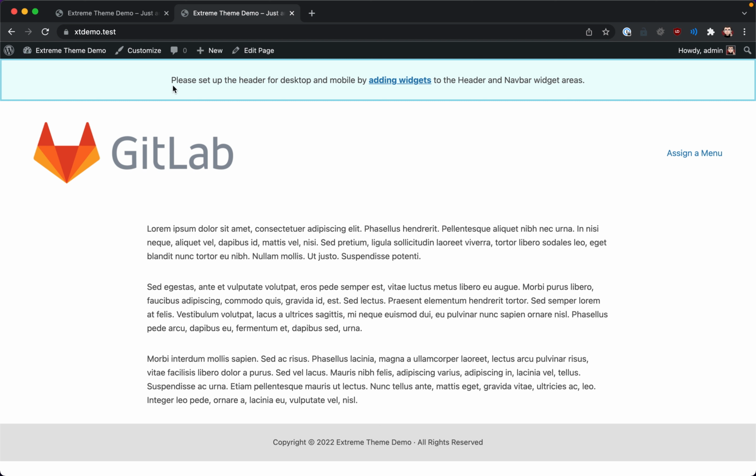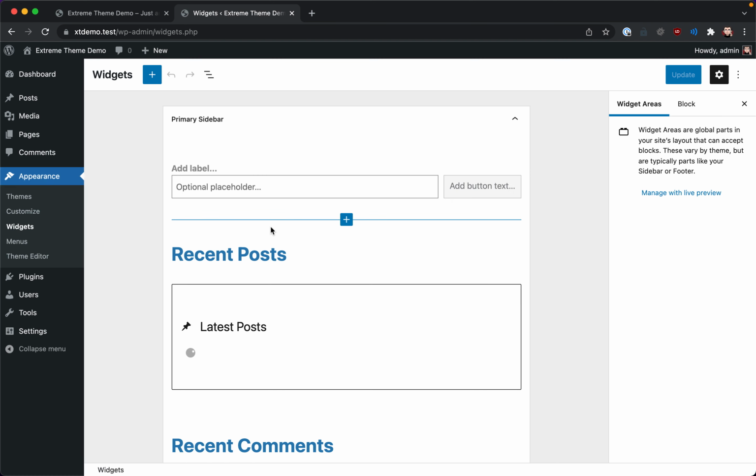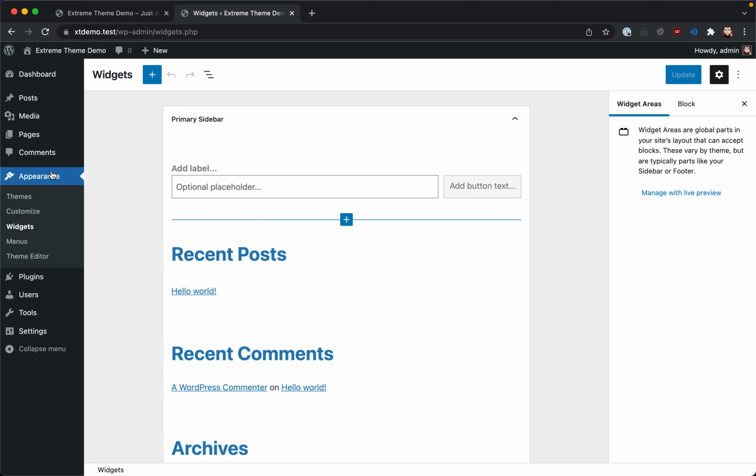If we read this notification up here, it says that we need to set up the header for desktop and mobile by adding widgets. So let's do that. By default, the logo and the menu will show up here in the header, but we can customize that now by just clicking Add Widgets. And that gets us right to the widget editor here that you can also reach through Appearance, Widgets.